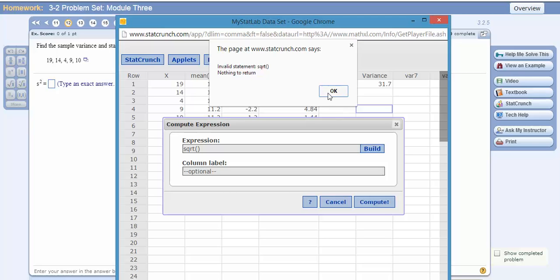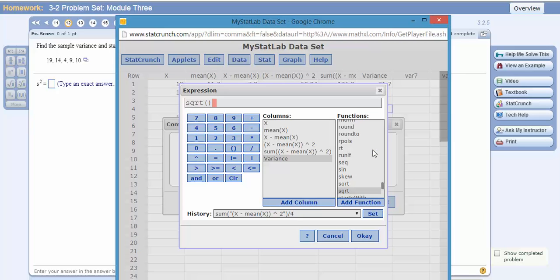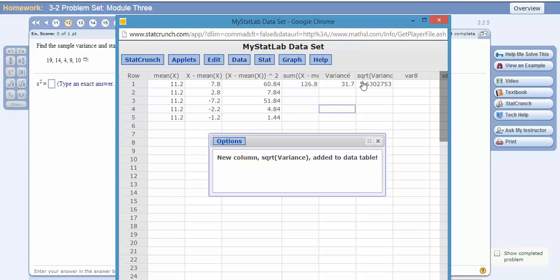and oh, I forgot to put in the column that it has to take the square root on. That's why it complained. So I have to move this over there. It's got to be inside the parentheses. And now I'm going to select variance, and I forgot to add the column. Now I'll put that in, and I'll click compute, and there is your sample standard deviation.